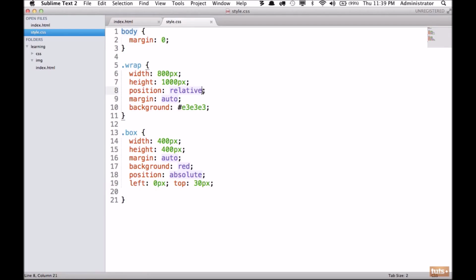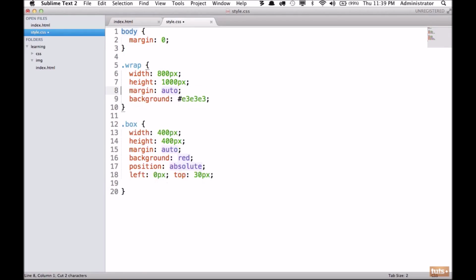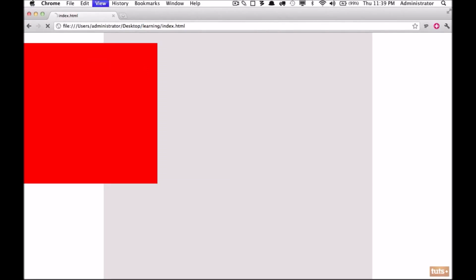If we remove position relative, the nearest parent is the body or the browser window, in which case it's positioned all the way over here. That's an important distinction to make.